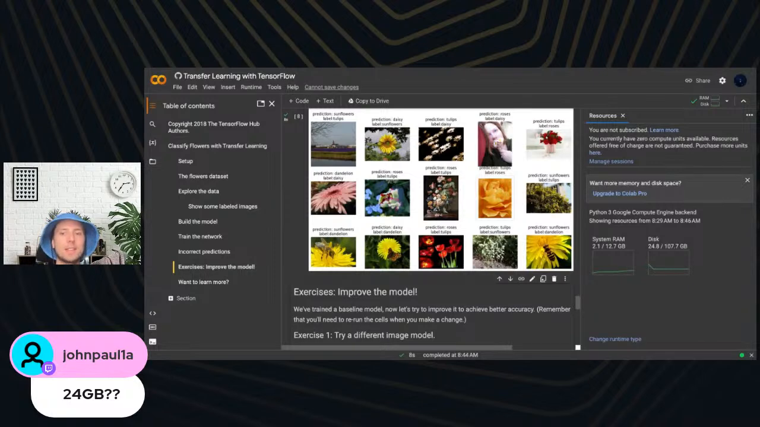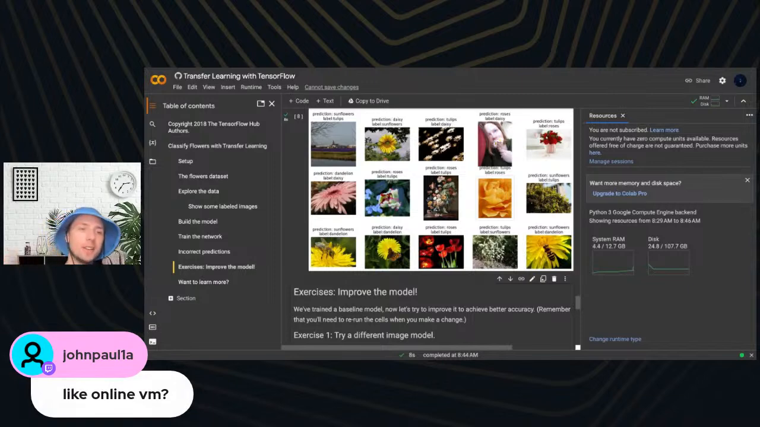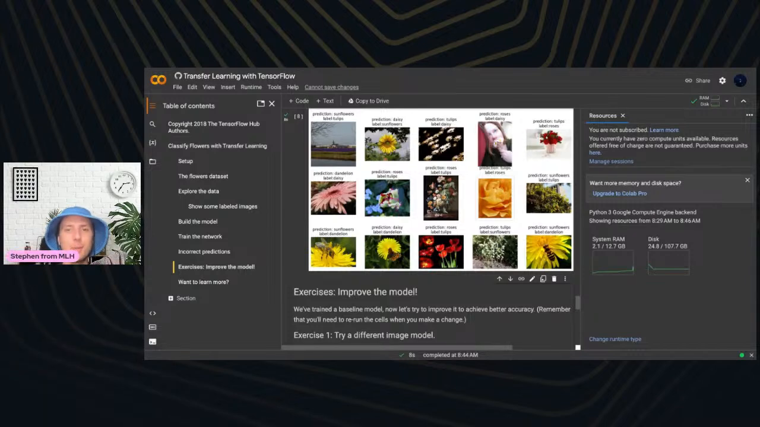Yeah, it's like an online VM. Actually, we did a workshop that I hosted on virtual machines a couple months ago, where we talked a little bit about this stuff. But yeah, so that's why it's so small.